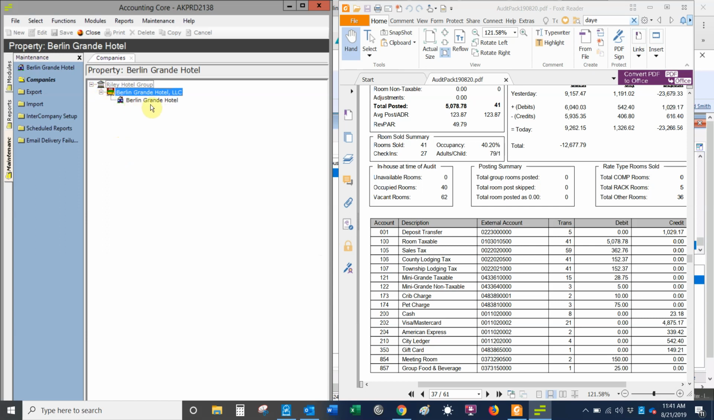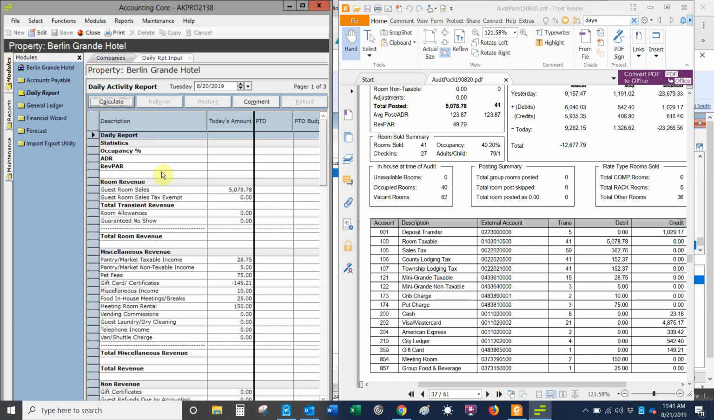I'm going to open it up to Berlin Grand Hotel, go over to Modules, Daily Report, and then Daily Report Input. So this is all the data that M3 was sent to them by you last night. I'm going to start by clicking Edit. This allows me to add data.